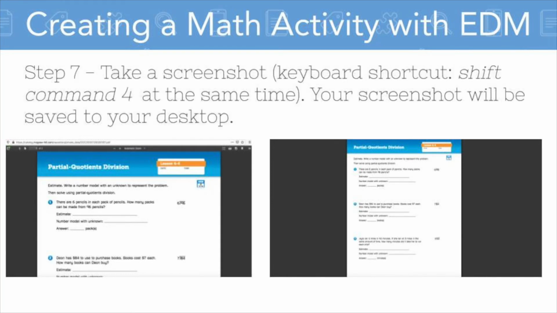Next, you'll take a screenshot, and the keyboard shortcut on your Mac for that is Shift Command 4, and your screenshot will get saved to your desktop. Unless you have your default settings changed so that it saves somewhere else, and if you do, you probably know where that is, but Shift Command 4 typically saves to your desktop.